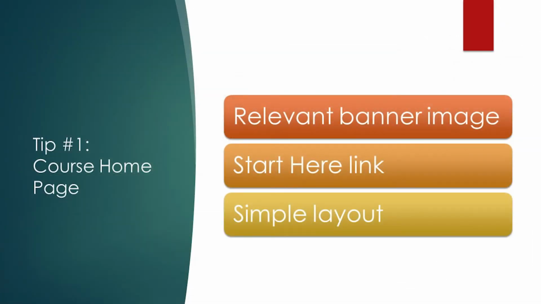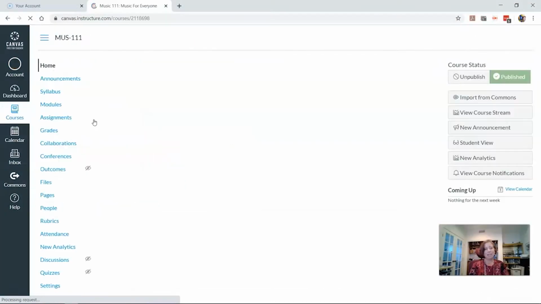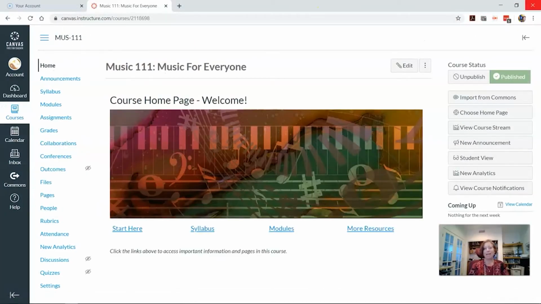Tip number 1. When students first log in here, they click on their course and they land on a home page. When you set the home page, have it be a home page rather than the announcements page or the modules page or any other page within Canvas. The reason for this is the home page brings them back to the same place every time. They know exactly which course they've landed on. There's a banner image that's relevant to the course for some visual interest, and there are a few simple links.